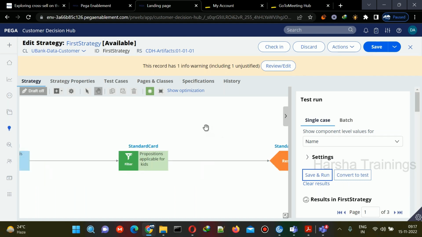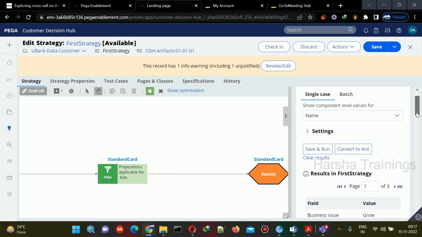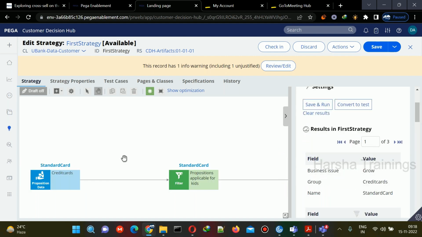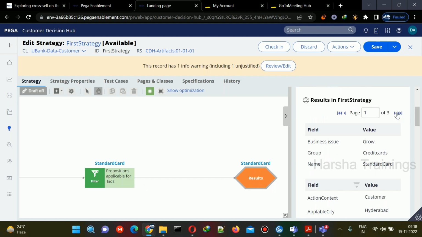So now you see I got the output. In total I have 6 offers. If I click here, you see I have 6 offers. After doing the filtering, I got only 3 offers as the output. So these are the 3 offers: credit card, standard card, rewards card, and Sodexo card.